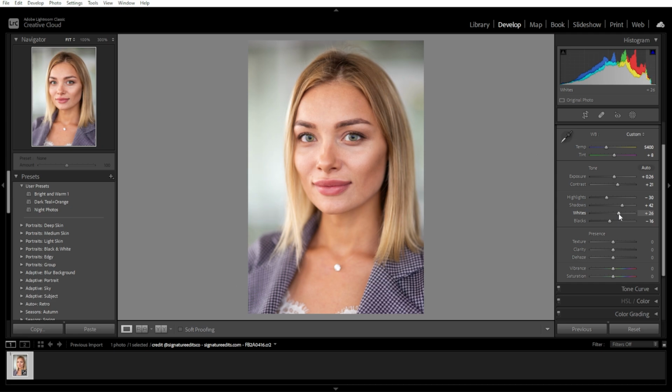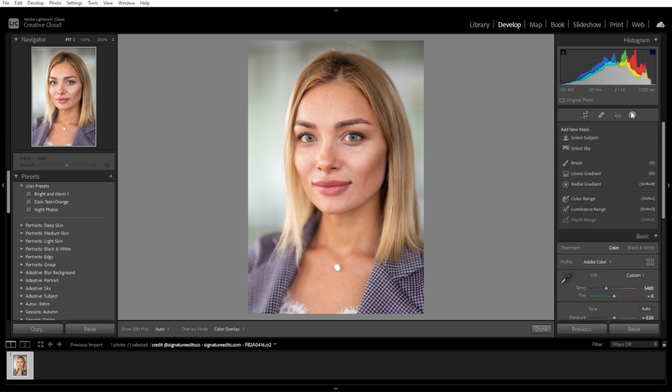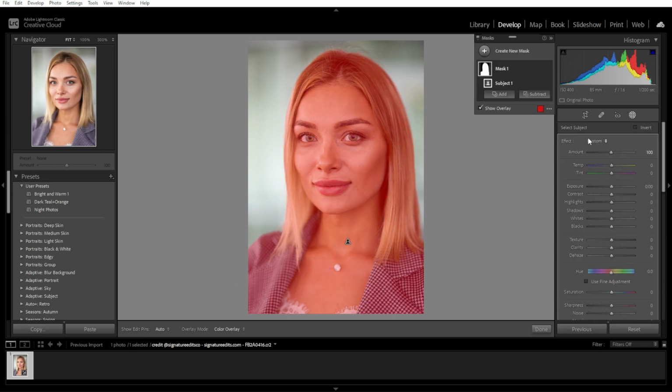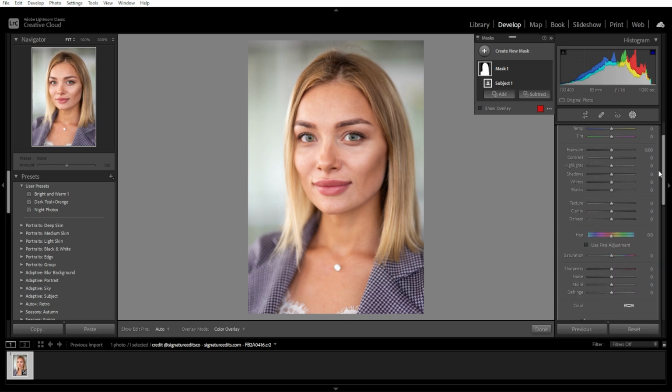Now we're going to enhance the portrait with the masking tool. Use the masking tool and choose Select Subject to isolate the subject automatically. Then use the Skin Softening preset or manually reduce texture and clarity.